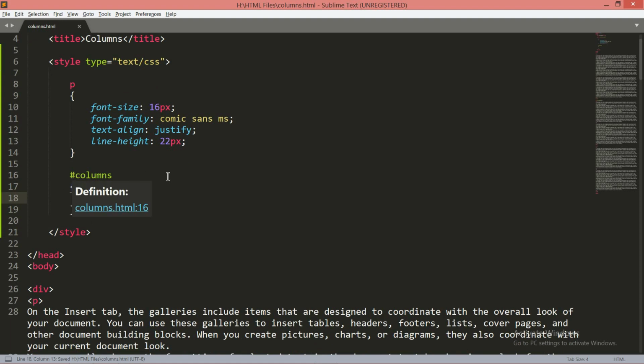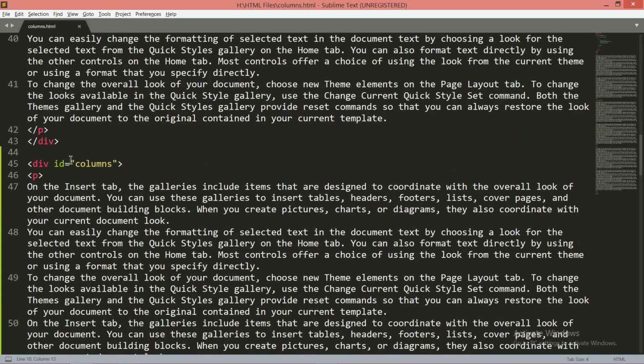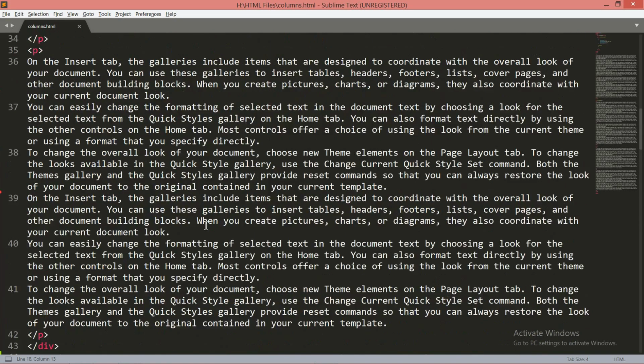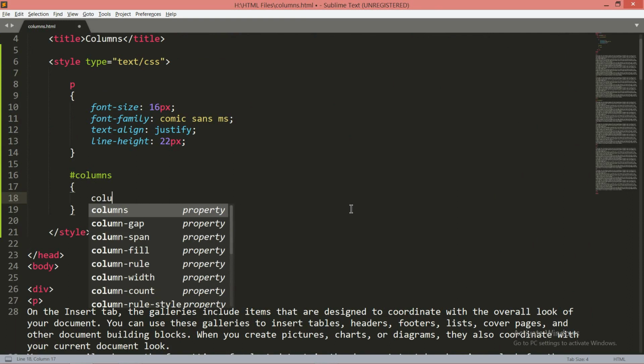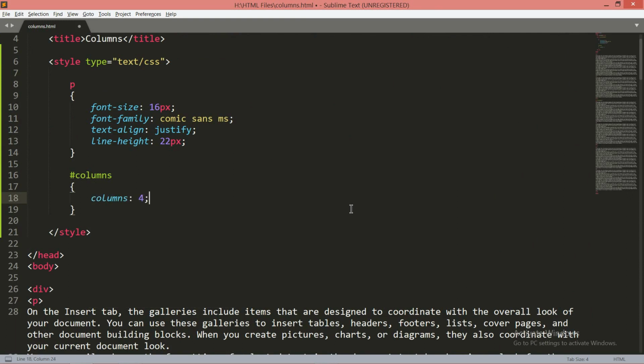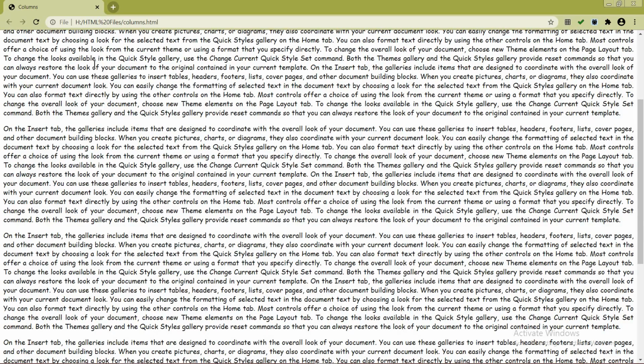What is hash? Whenever you give a particular tag an ID, that ID property you will always mention with the hash symbol. I have given here the ID name columns, and whatever name you have given over here, just define the property with the symbol of hash. Columns. And how many columns do I want? Let me have 4 columns. Try to save it and refresh it.